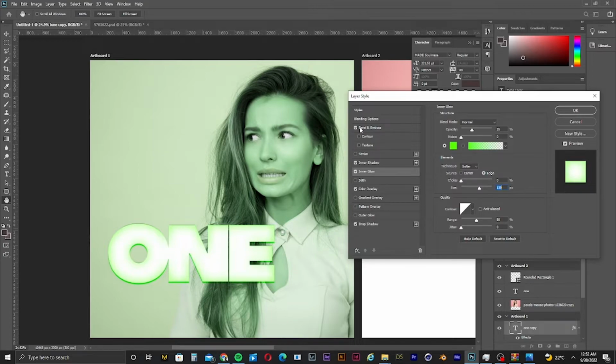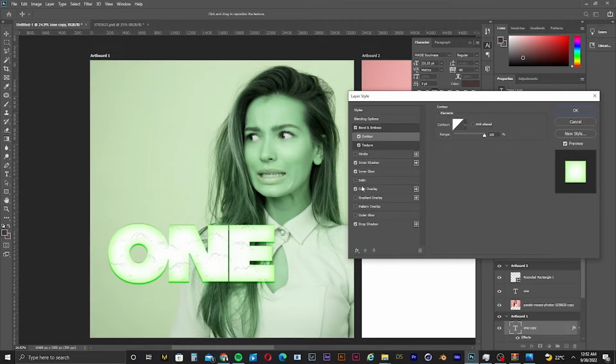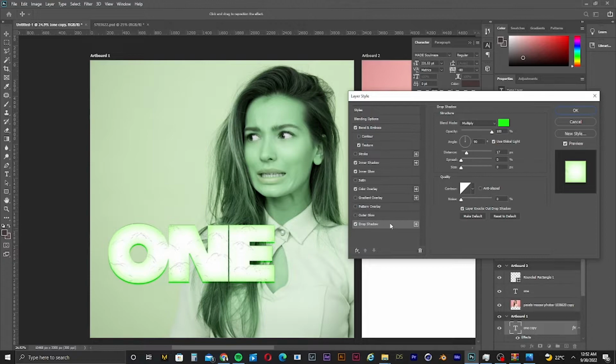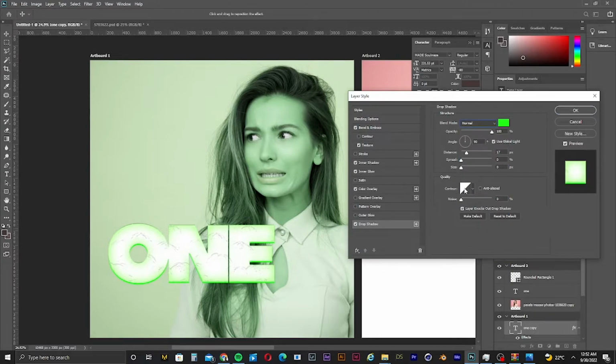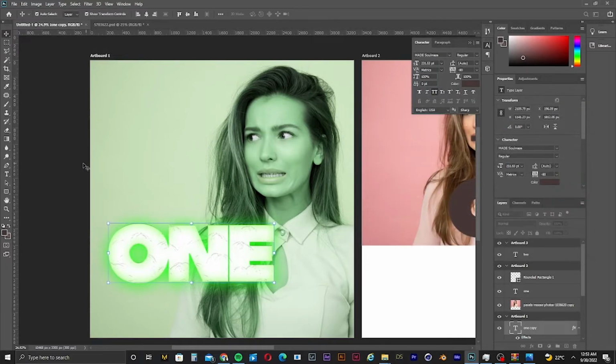Texture. Just add texture to it. Texture. Can see drop shadow. And drop our shadow to normal and increase. We are creating a kind of neon design.